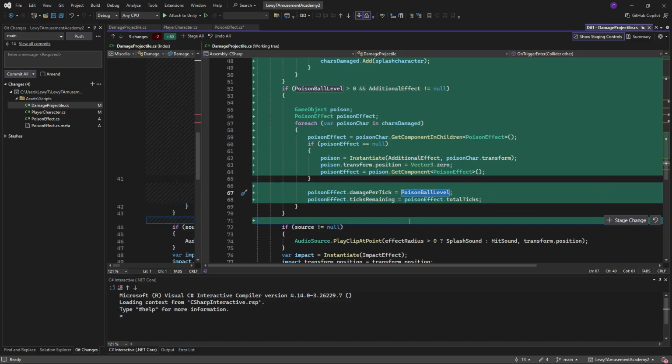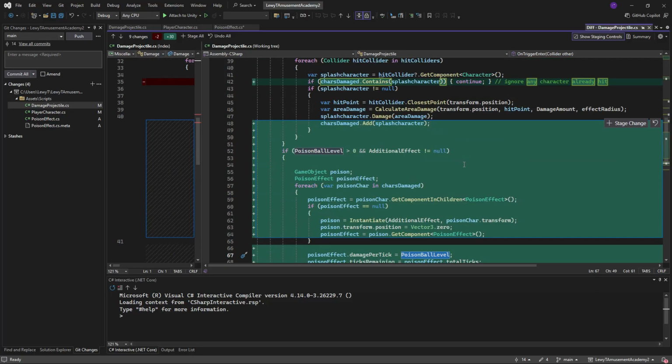So if, let's say, you shot an enemy with a level 1 poison ball, and then in the next few seconds, you upgraded your poison ball level and then shot them again before the first poison expired, the first poison is like 1 damage per second, and the next level will be 2 damage per second. So instead of adding an additional poison effect, it just resets the existing poison to 2 per second, and then resets the time to the total ticks. And that's it. That's all the scripting changes.